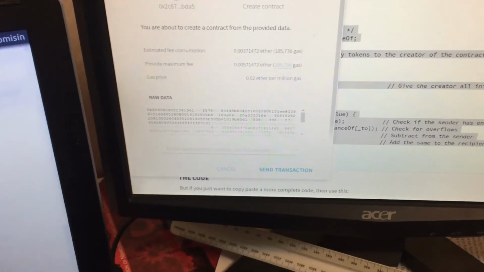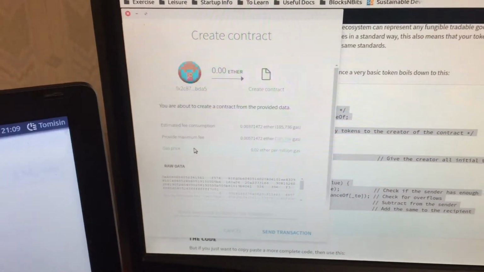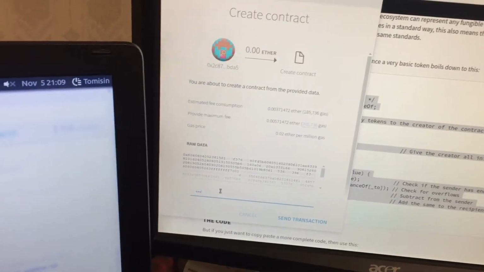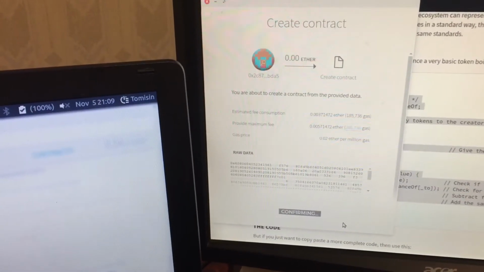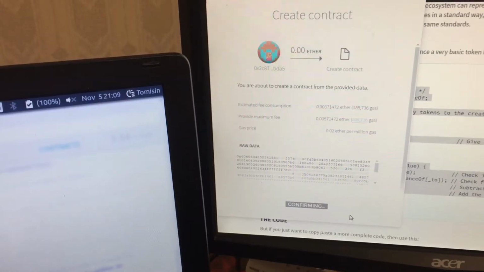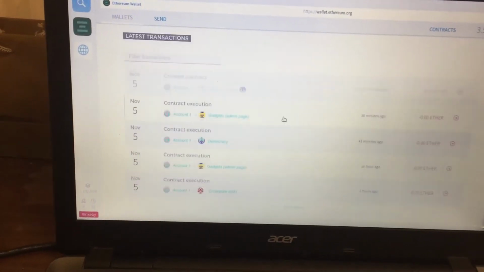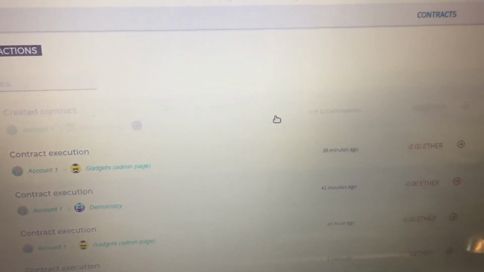It will ask for your password. This is all the details and stuff. So I'm just going to type my password. Then send the transaction. Okay, and then if I go back to the main screen and go down, yeah, it's creating that contract, which will take a while.